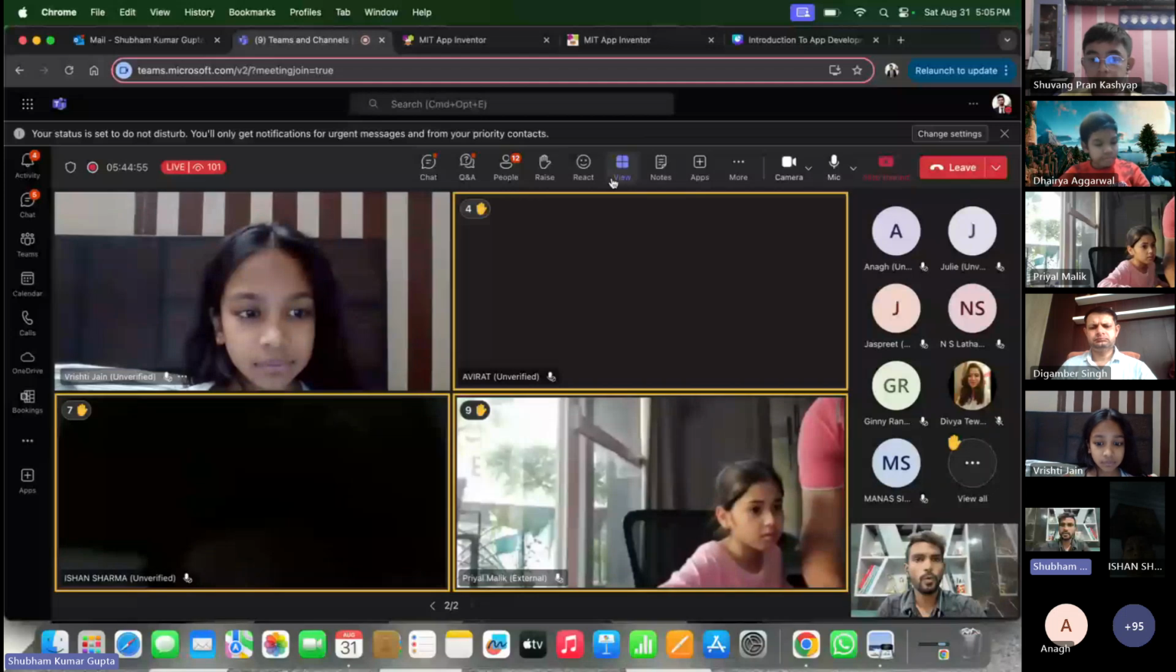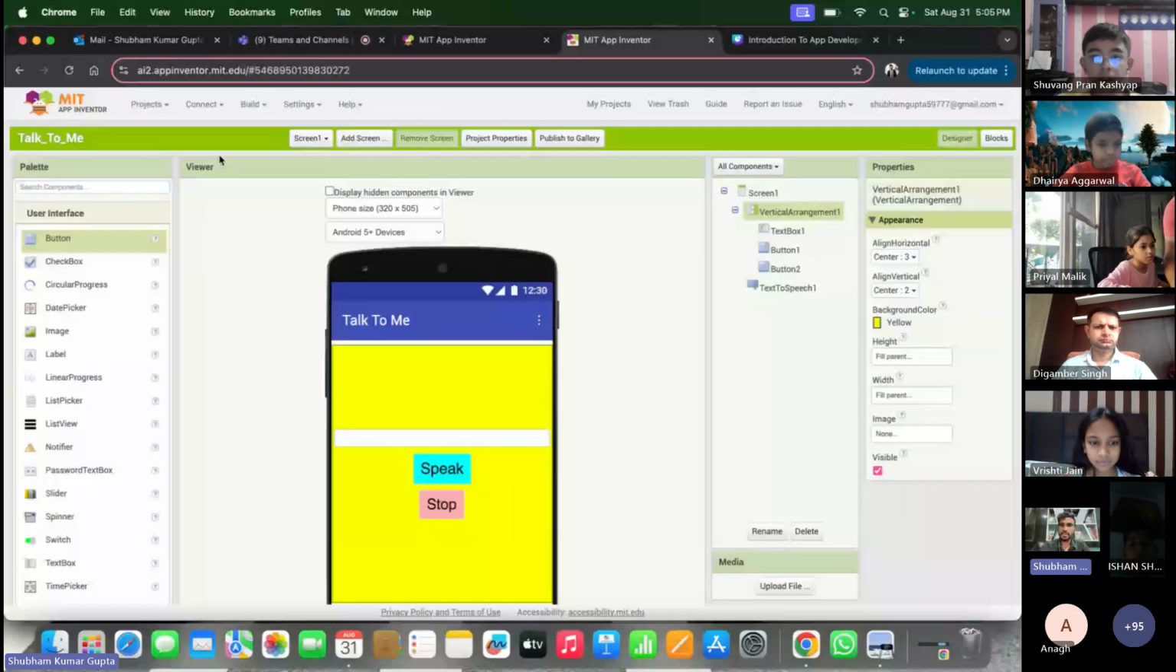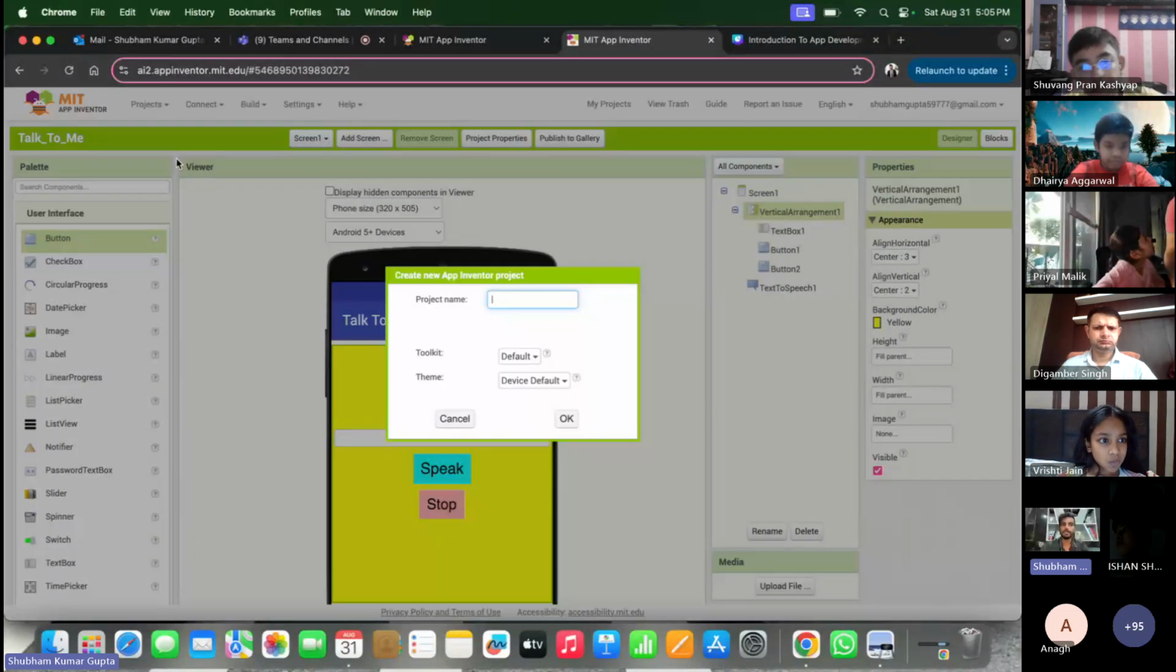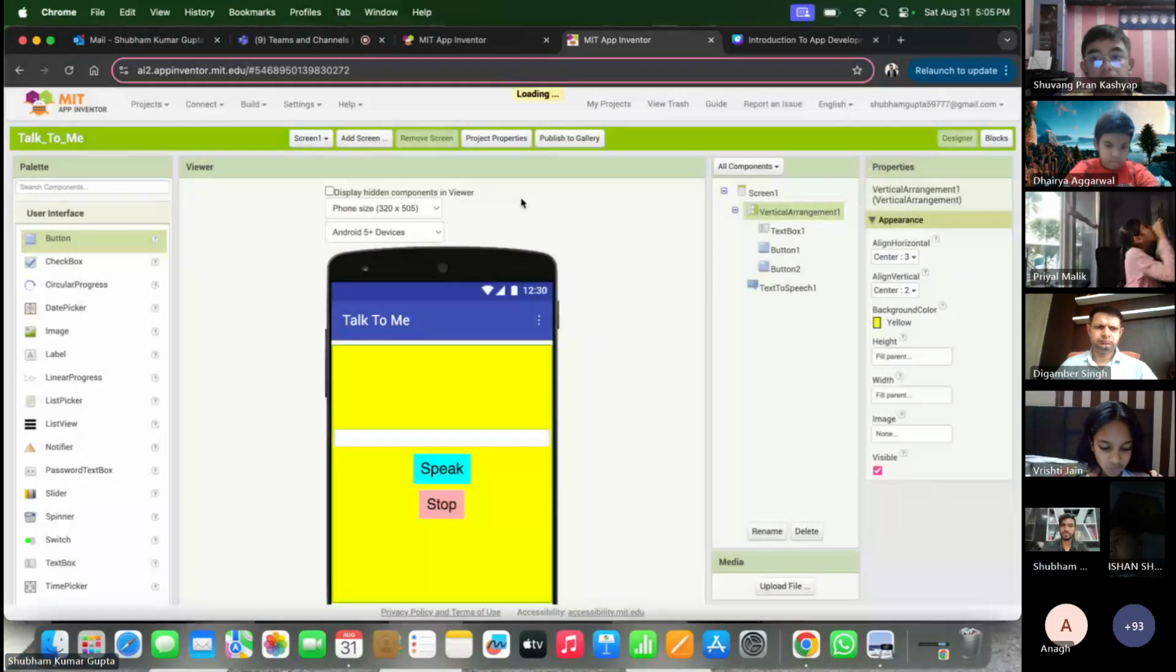So what we have to do now is switch back to the MIT App Inventor platform. There is an option of Project. Go to Project, click on Start new project. Write the name as birthday card, and please avoid the space. If you want a space, use an underscore there. Then click on OK quickly.